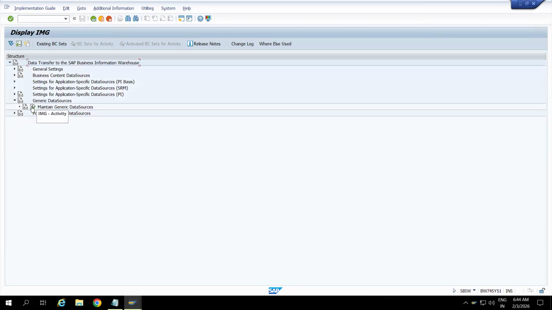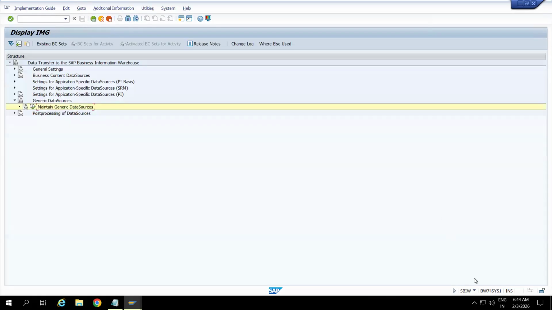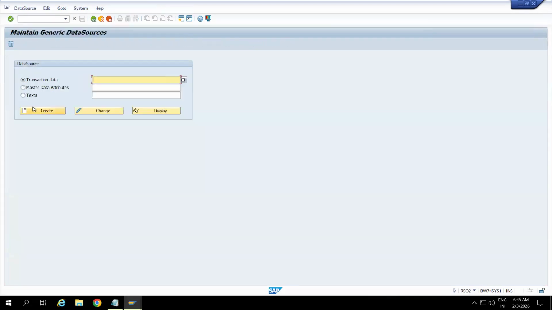Generic data sources concept. If you click on this IMG activity, it will take you to the same screen, RS42. If you go back, currently I'm in the SBIW T code. You can see at the bottom, when you click on this, you can go to RS42. Basically we can create a generic data source, transactional data source, or master data attributes or text. Anything you can create based on your requirement.